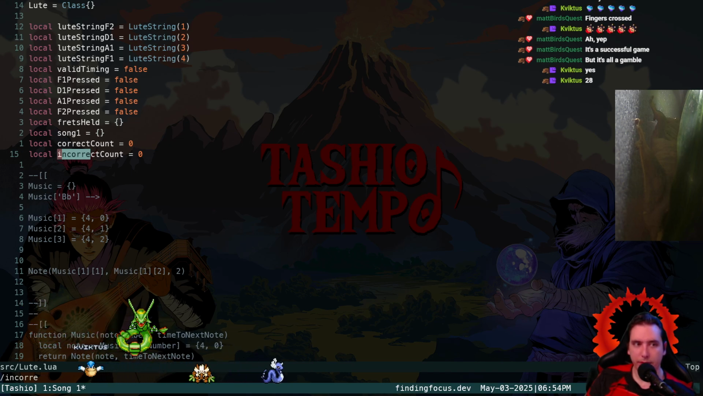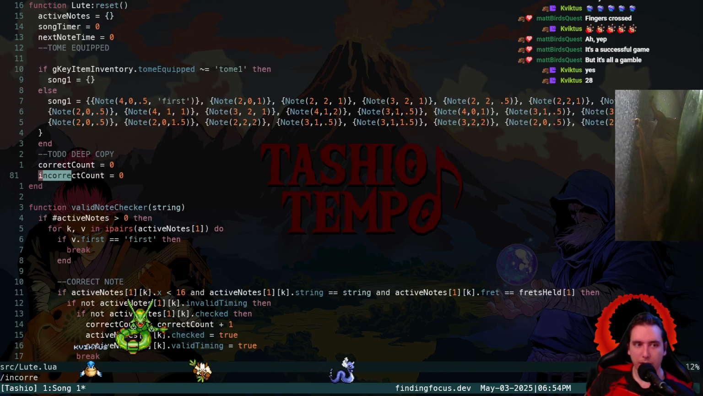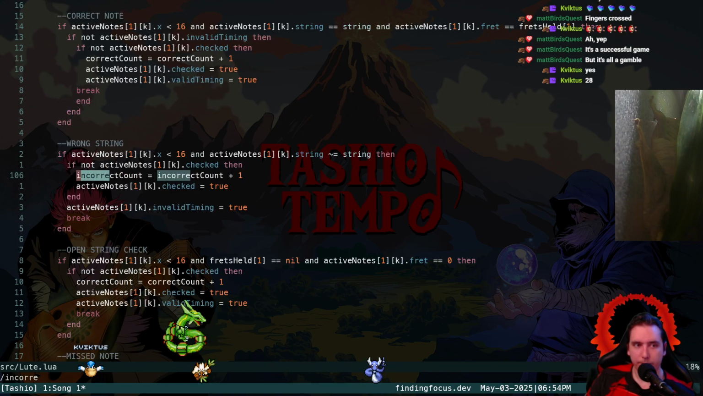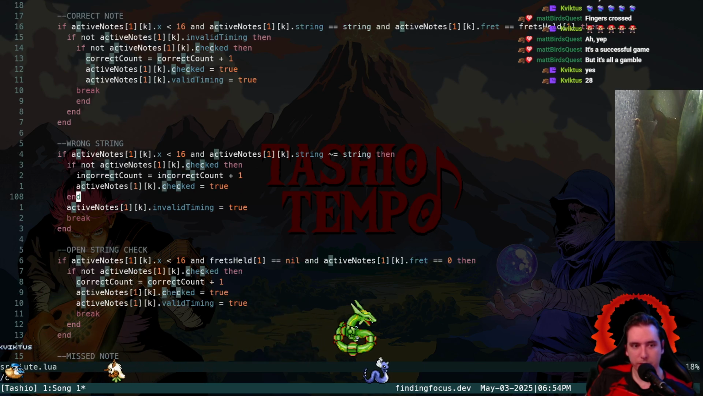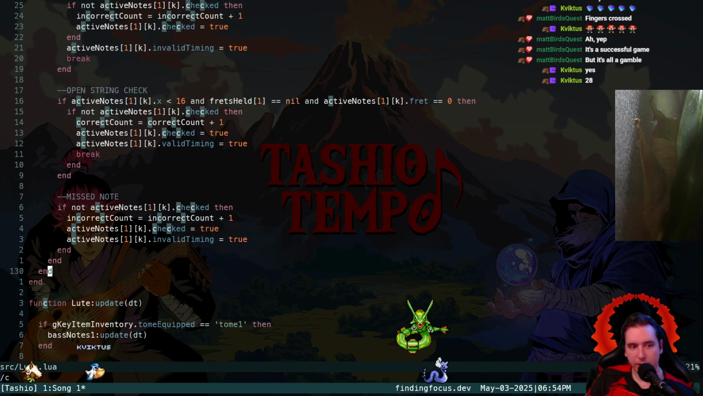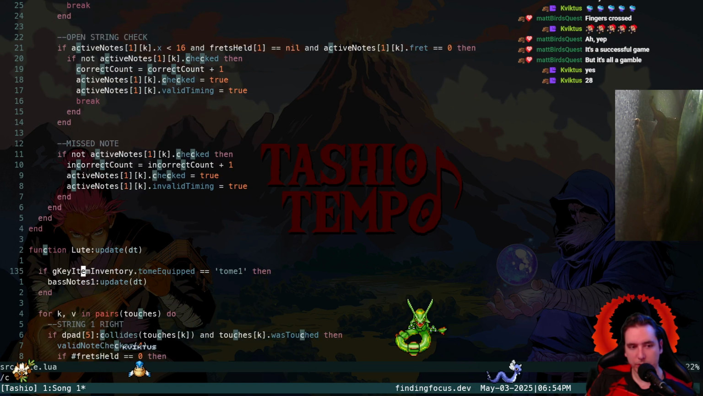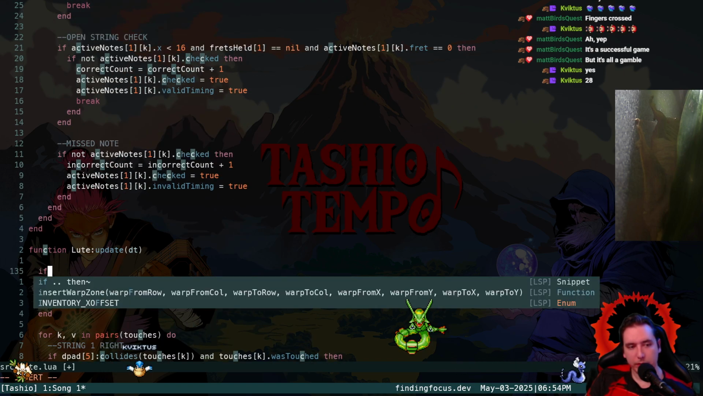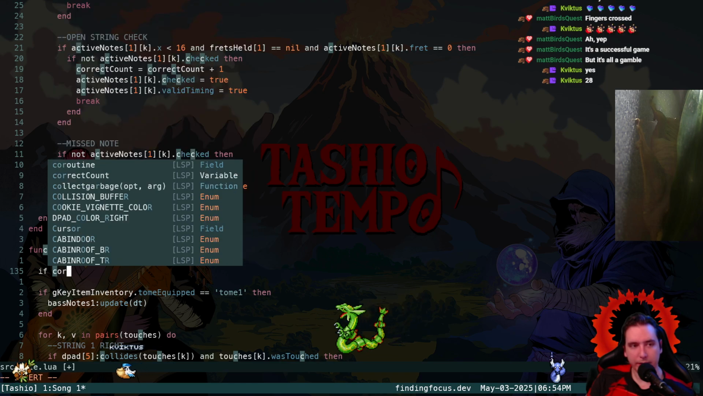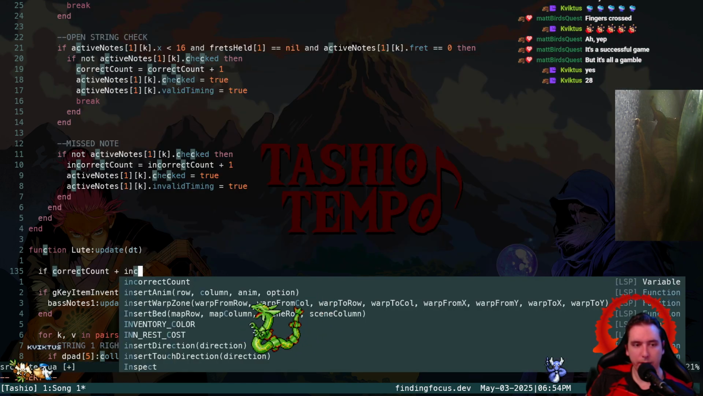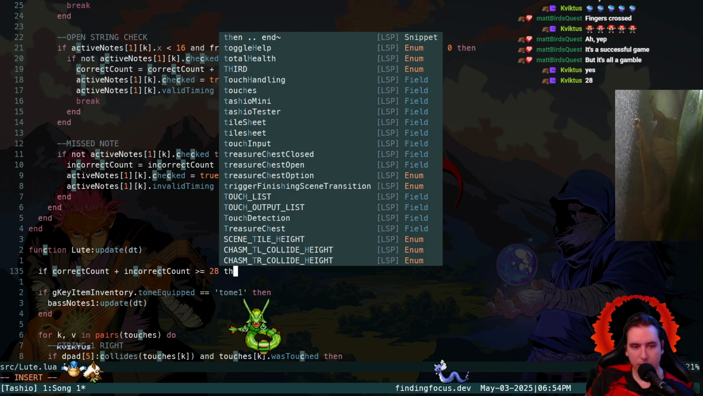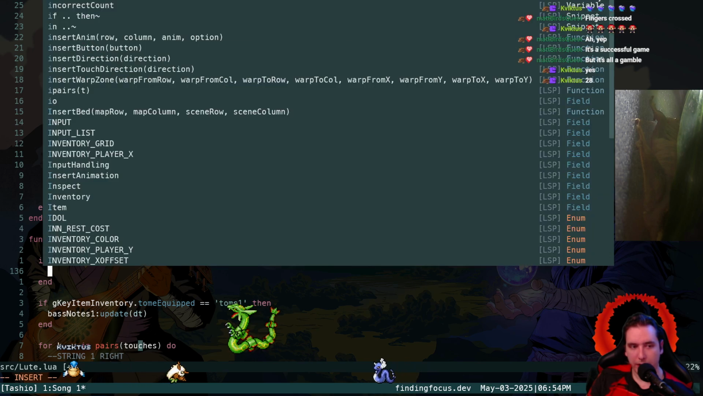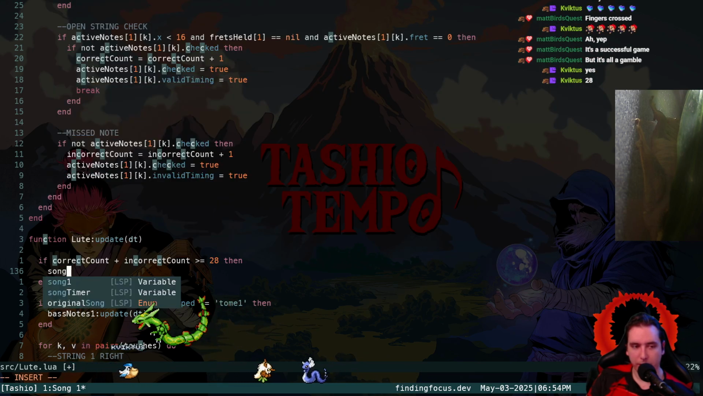So if, as we do the incrementation right here, then in the update, we will say if the correct count plus the incorrect count is greater than or equal to 28, then we want to start incrementing a song done timer, whatever we call it.